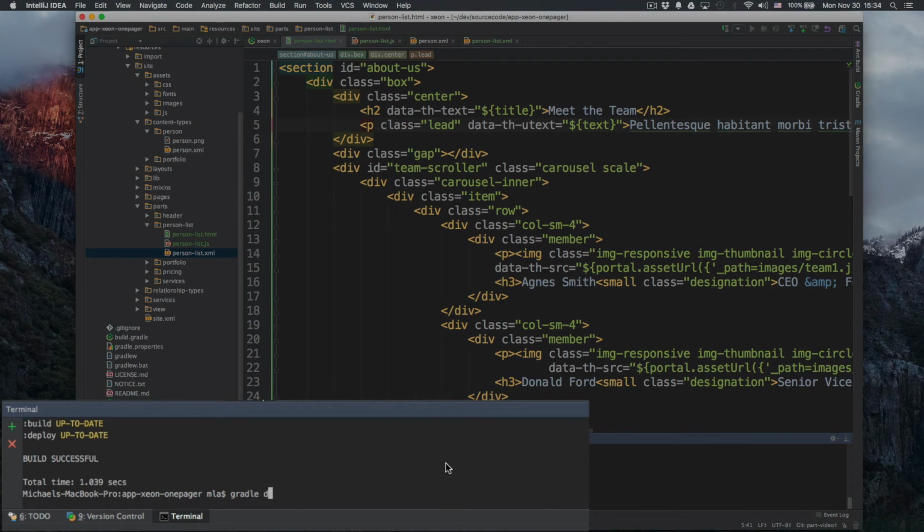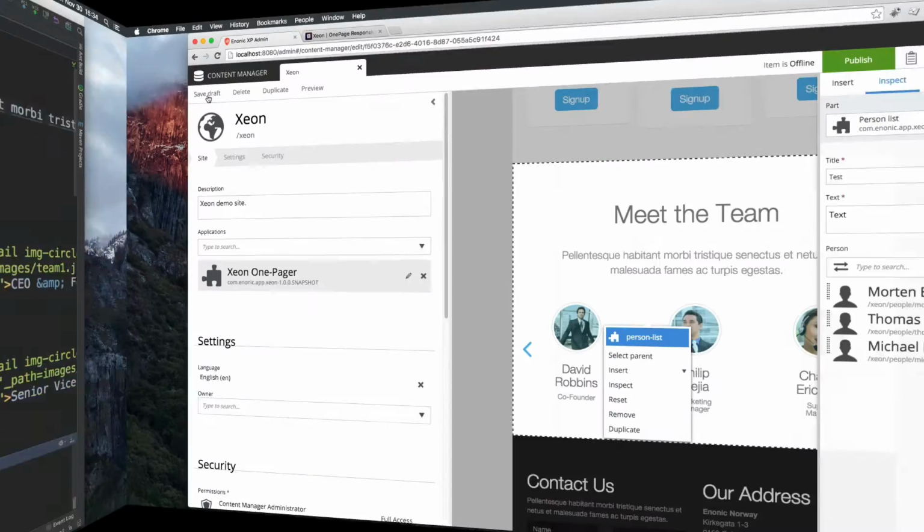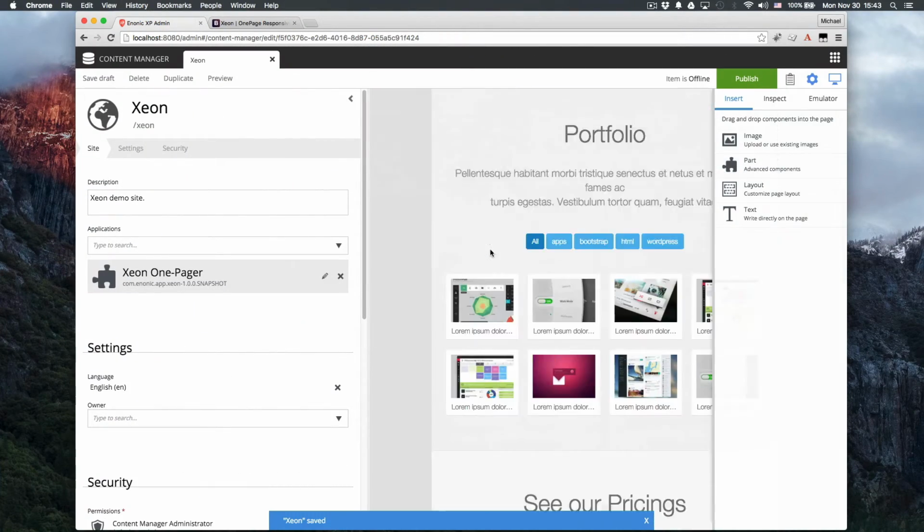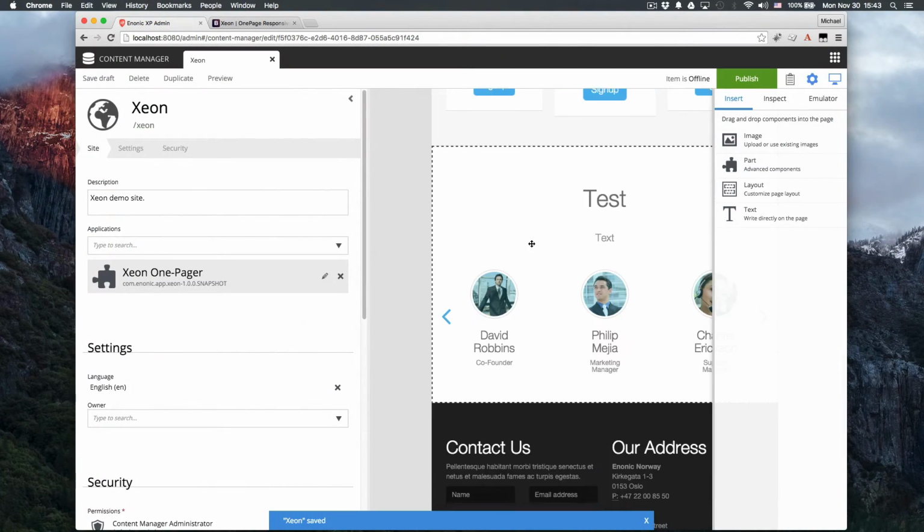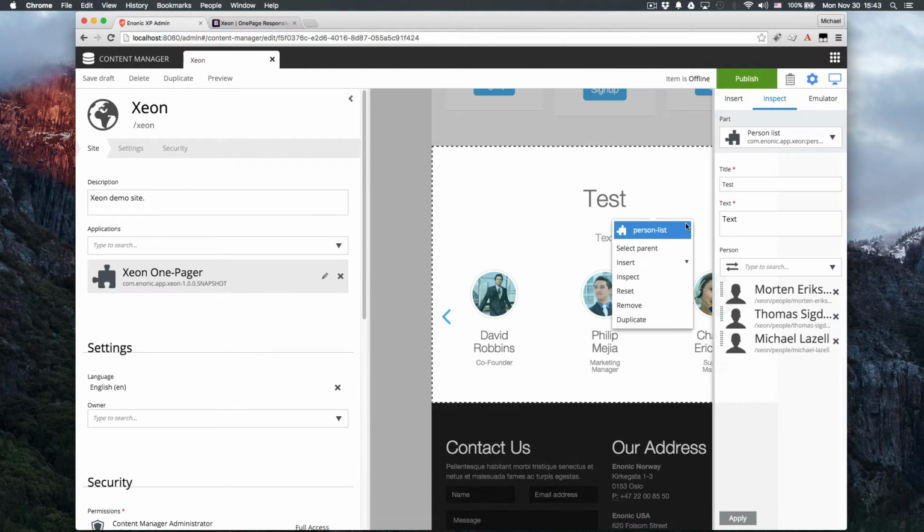Now I'll redeploy the app and check that the title and text are indeed dynamic and configurable. As you can see, changing the title and the text in the form updates the title and text on the page.